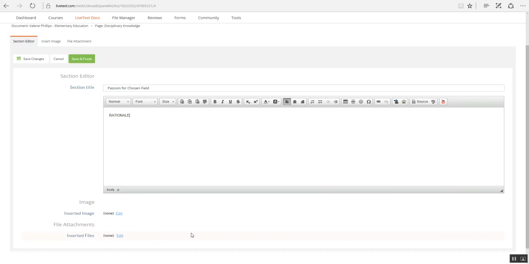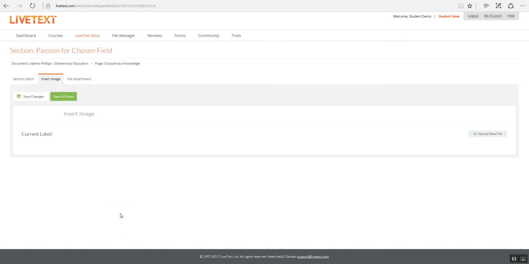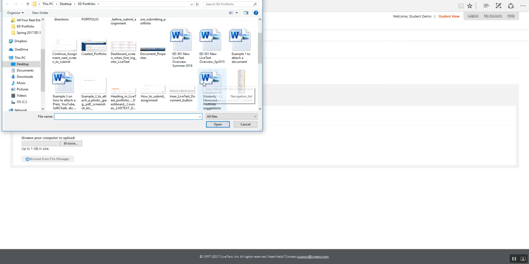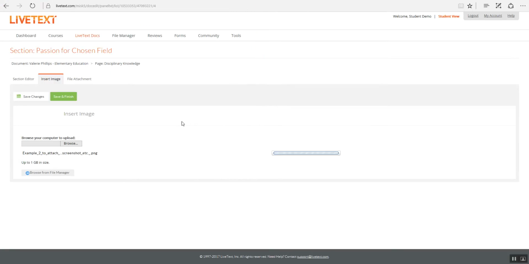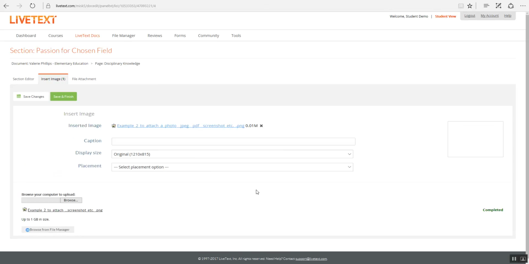Now, we're going to insert an image. It's not going to be a file. So we're going to click on the image, edit. We're going to do the same thing, upload new file. We'll click on browse, go look for our picture. And actually my example is a screenshot. And I'm going to select it and open. It takes a minute to download. And as soon as it says it's completed, it is there.